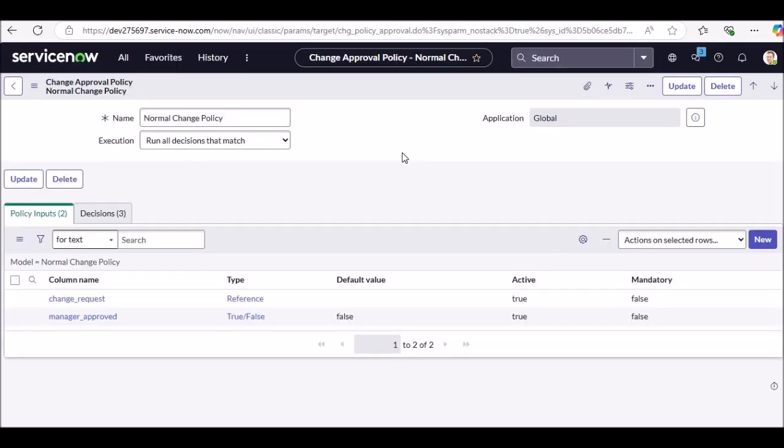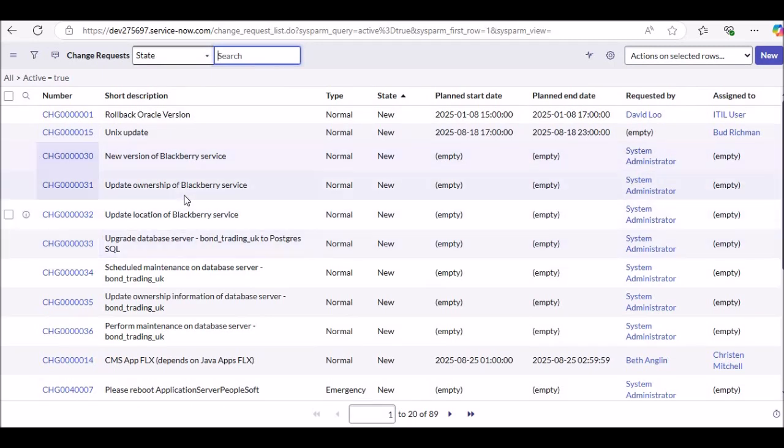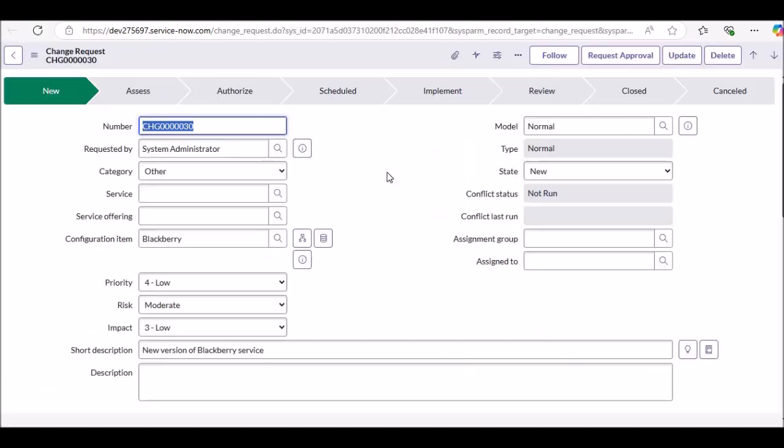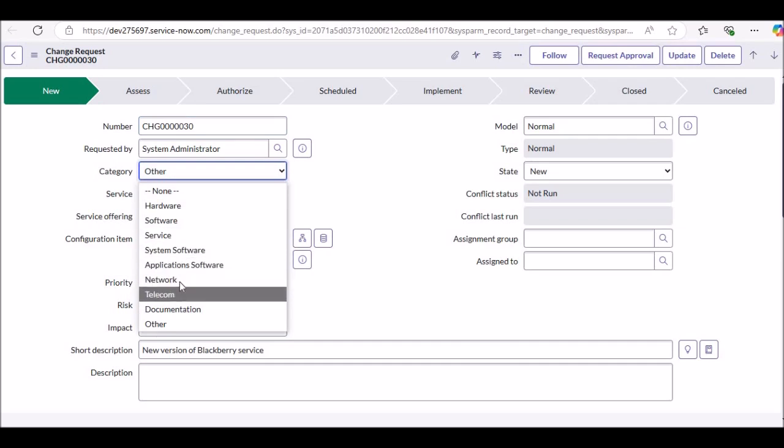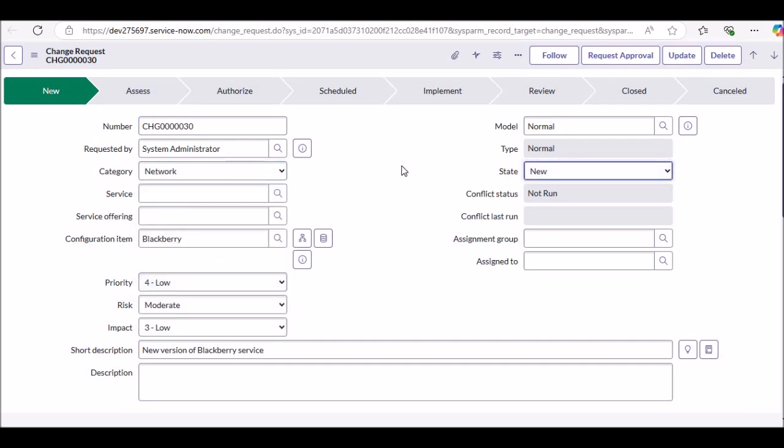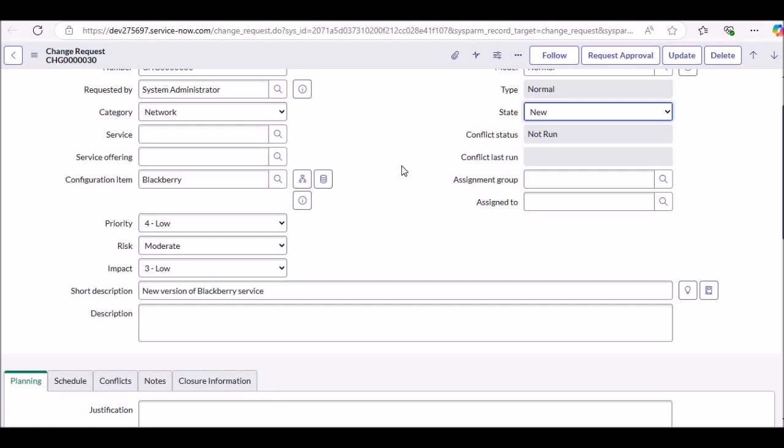So here, let's take an example. Okay, let's go to the change record. What we are trying to achieve here is, let's say if the category is network, at that point of time we want an additional approver, a security approval, to be loaded. And the assignment group might be network.